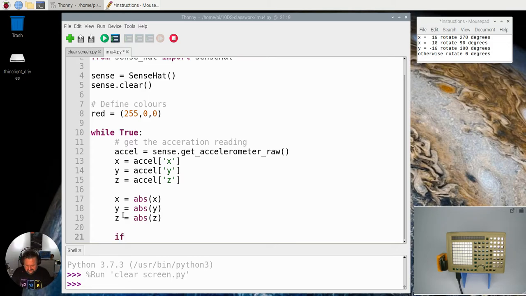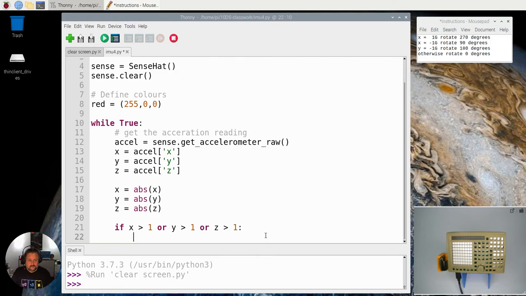So I wanted to react if it actually gets a value above 1 in any of the axes. To do that, I'm going to say if x is greater than 1 or y is greater than 1 or z is greater than 1. Remember the OR statement: if any of these are true, then this condition will be true and we'll go into the next little bit of the command here. So what we're going to do is say sense.show_letter, and I'm just going to show an exclamation mark, and I want that to be red.